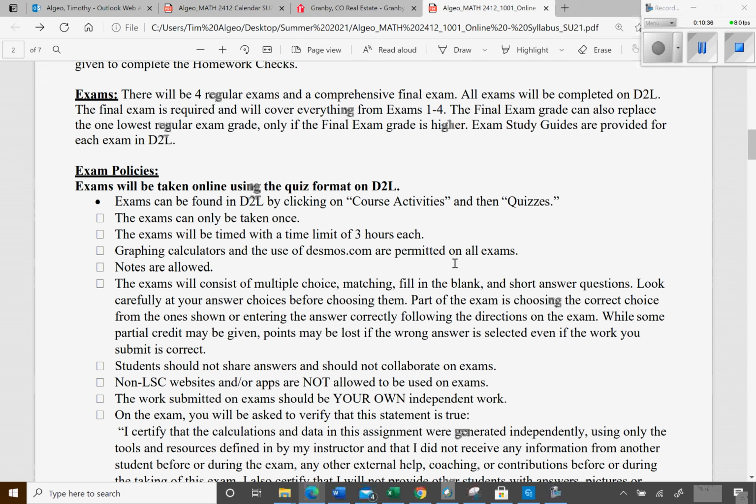The exams can only be taken once. So not like the homework checks, sure, you get multiple opportunities because it's practice. That's what we're trying to do. But when it comes to the exam, you'll have one attempt. The exams will be timed with a limit of 3 hours each. That should be plenty of time.